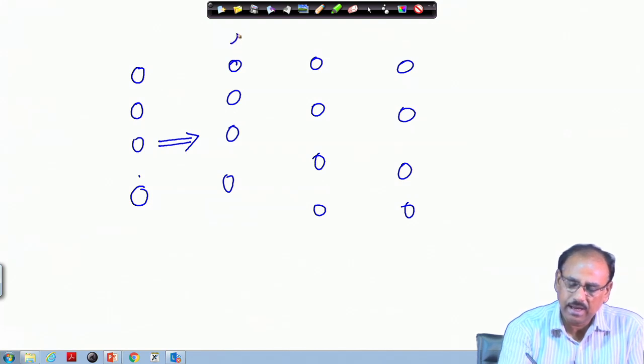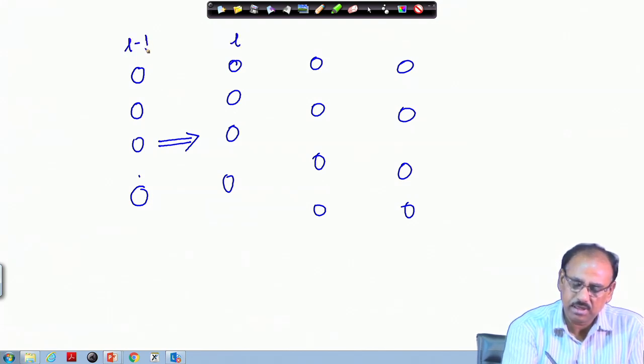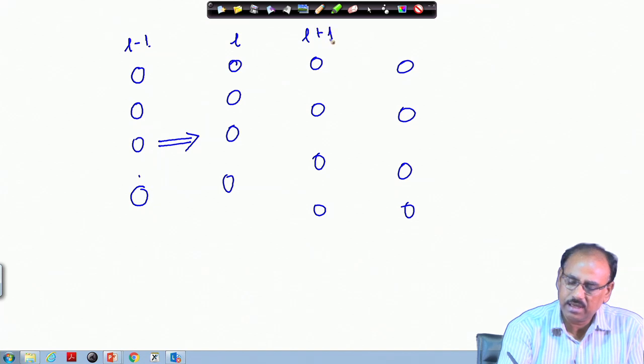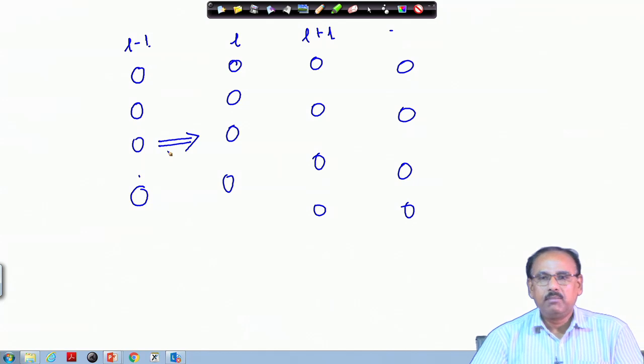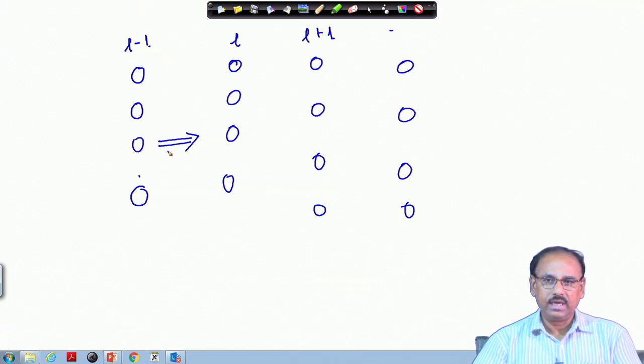So if this is my lth layer, this is my L minus first layer, this is L plus first layer, and so on. From every layer, say L minus first layer, the activations are fed to the lth layer through a set of weights. Every node in the lth layer gets a weighted sum of the activations of the previous layer, and on this weighted sum it performs another nonlinear operation, and the nonlinear function that we are considering in this case is ReLU.